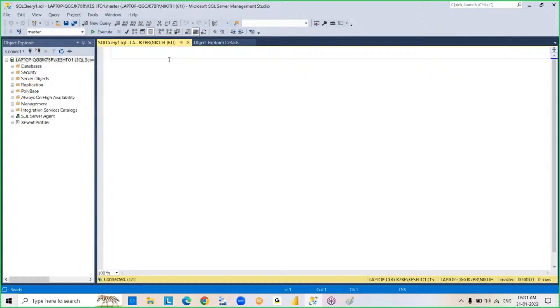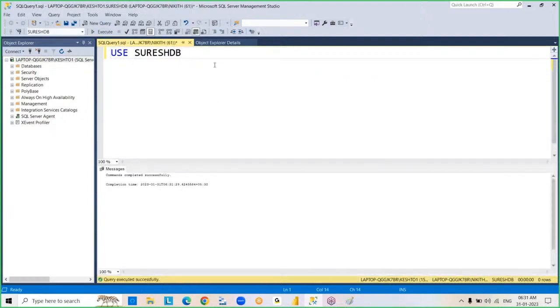Suppose my database name is Suresh DB. How can I select the database? Like this: use Suresh DB. Execute this statement so that you'll be connected to the Suresh DB database. See, here you have the execute button. Click on this. So what happened now? You connected to Suresh DB. So after doing this task, after connecting to your database only, perform other types of operations, the remaining operations.